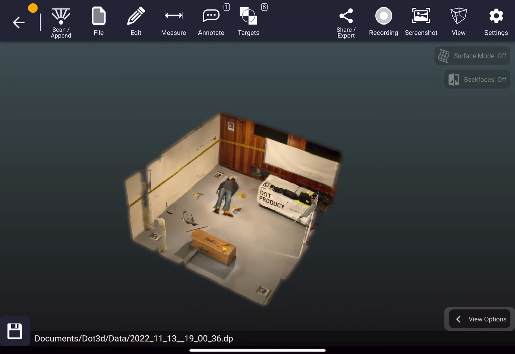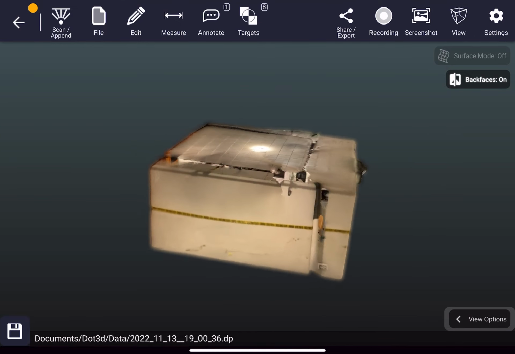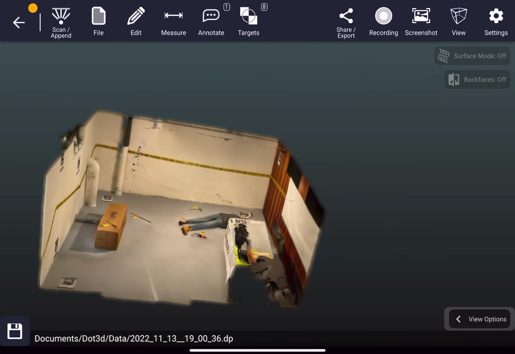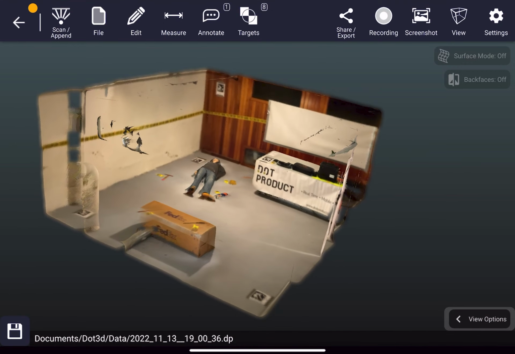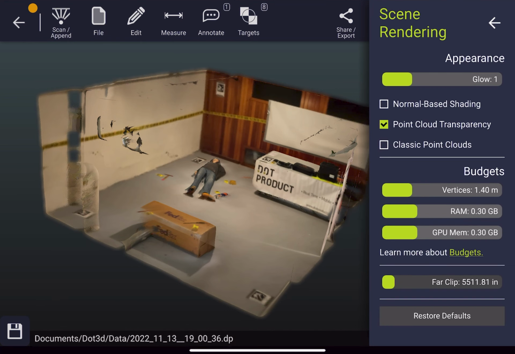So this is going to turn on and off the foreground of your scene. So when I turn it on, now I see my ceiling, my walls, every single point that was captured is now being shown on the screen. Whereas when you toggle that back off, then you can see through the foreground, which can be really helpful in interior situations like this. You'll also find some more scene settings in Settings, Scene Rendering.